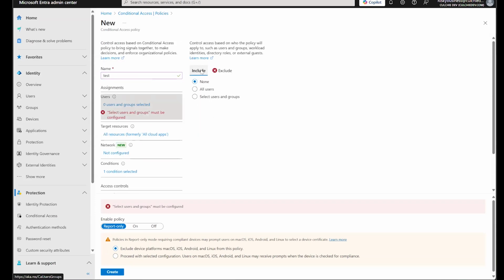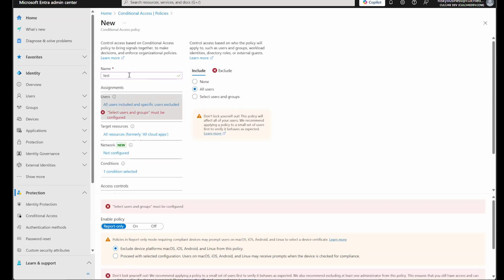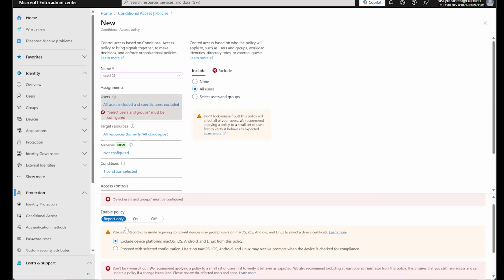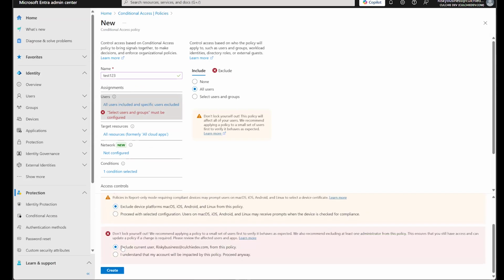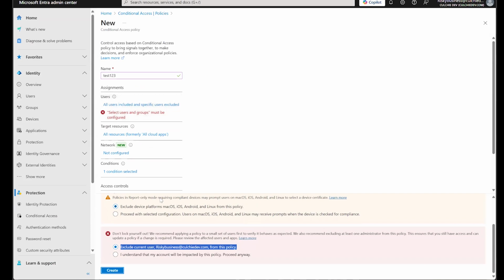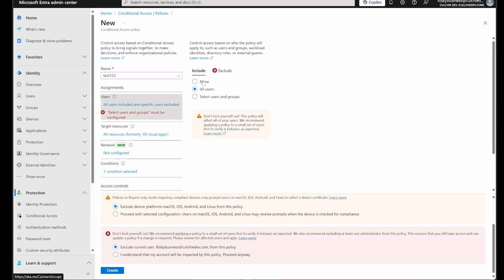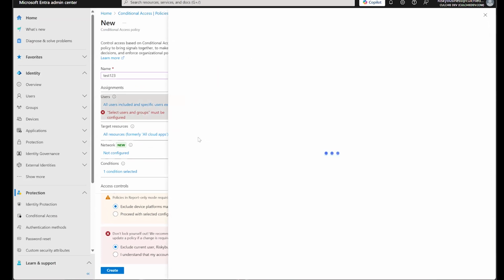Here, we'll just set this to include all users. And I'll just set it to exclude the user, like I said, have that break glass account. Don't lock yourself out. Select users must exclude. So I have to exclude myself.